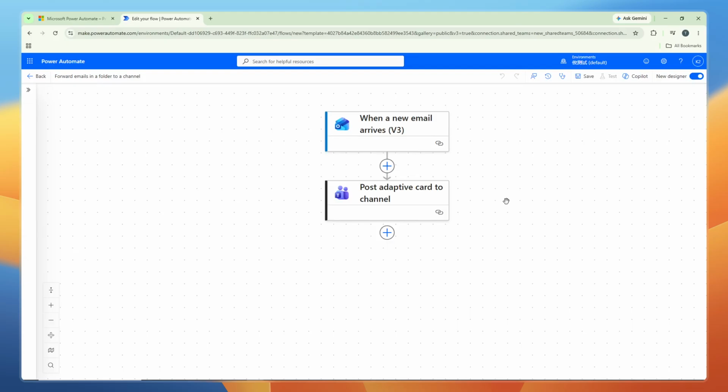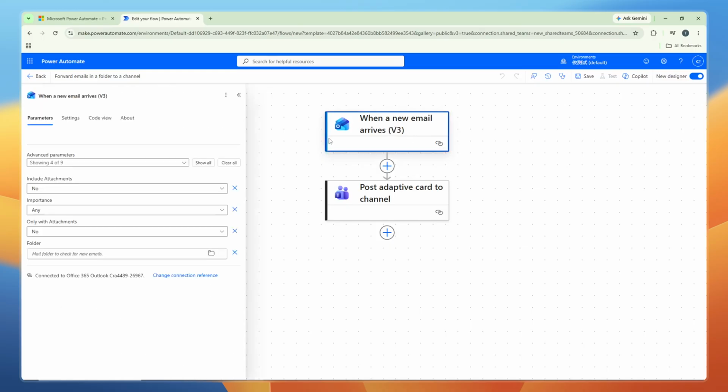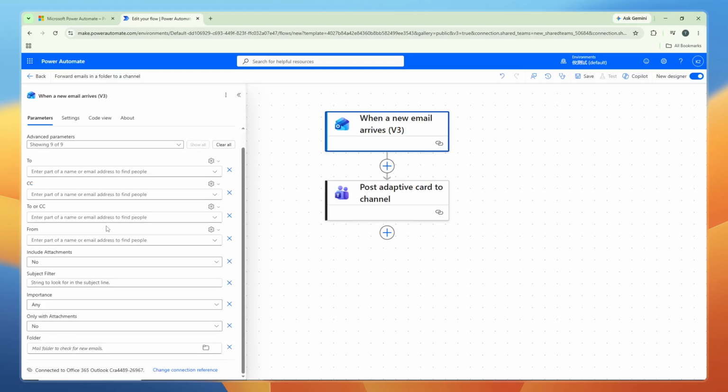Next, you'll want to configure the trigger, which determines when this automation runs. Click on the trigger step in your workflow. After opening it, look for an option called Advanced Parameters and click on it. You'll see several checkboxes appear. Go ahead and click all of them to enable every available parameter. This ensures you have maximum control over which emails get forwarded.